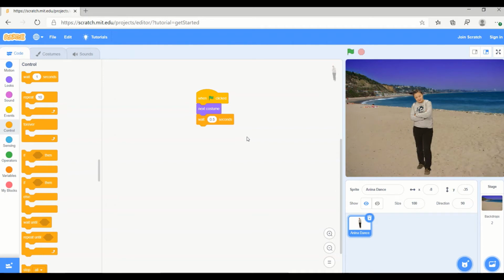We need to add in some repetition into our sequence, and we can do this by either using a repeat block in the control box or what we've used in school, the forever block, which means she'll start dancing forever until we ask her to stop using the stop button. Let's drag that onto our coding screen and put it around the next costume and wait for 0.5 seconds. If we click the green flag again, hopefully it will now work.